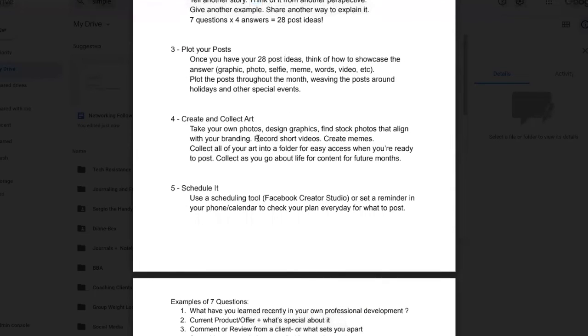Once you've plotted them out and you know, okay, I need some videos, I need some photos, I need some selfies, I need a graphic, I want to find a funny meme or a cat video or something cute. Once you have them all figured out, then you create and or collect the relevant art. And you can do this all on your own, and you can use resources to help you.